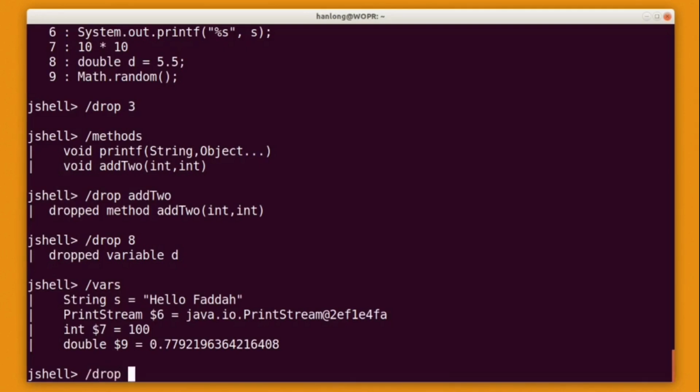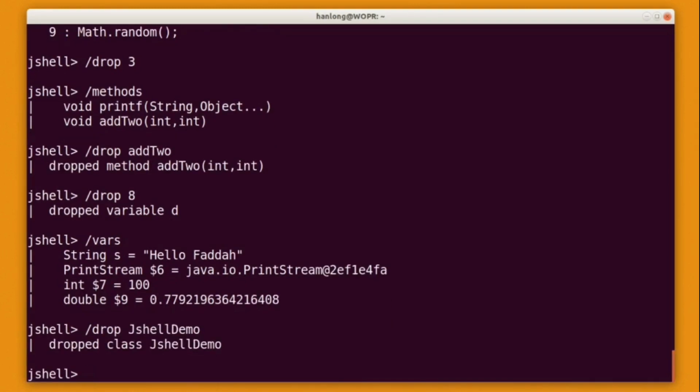And what else can we drop? We can drop that class. We'll drop JShellDemo, and that class is gone. So that's how we delete in the JShell with the drop command.